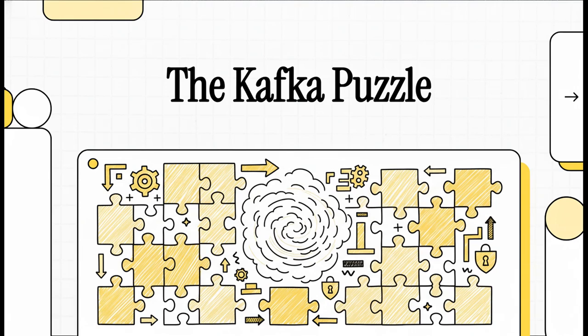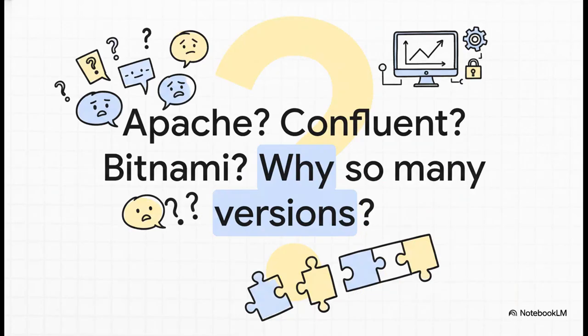If you've ever tried to set up Apache Kafka, you know the feeling. It's like staring at a puzzle with 1,000 pieces, and none of them seem to fit. It's an incredibly powerful tool, for sure, but man, it can be confusing. Well, today we're going to sort through that mess, put all the pieces together, and finally make some sense of it all. And look, if you're confused, you are definitely not alone.